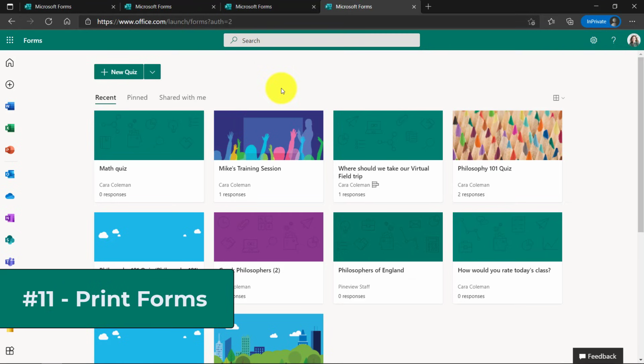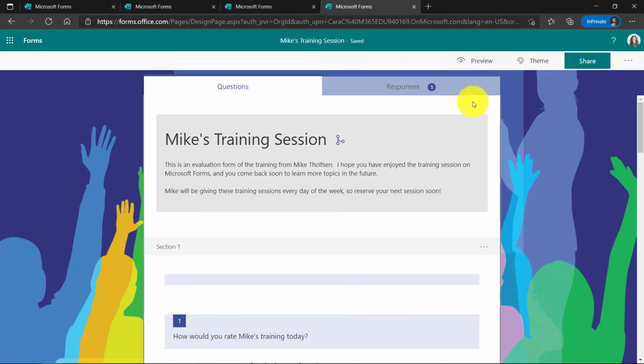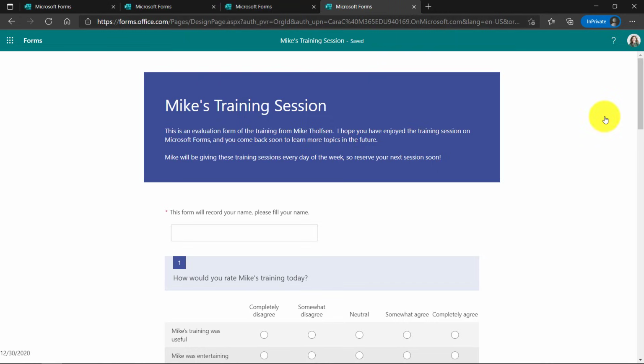The 11th tip is the ability to print a form. So let's open up my training session here. If I go to the menu, there's just a print form. Pretty simple, but this has been a very popular request that's recently rolled out.